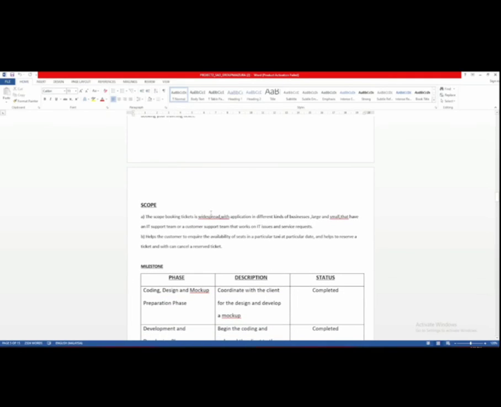For the scope, it comes with 2 points here. The scope of booking tickets is widespread, with application in different kinds of businesses, large and small, that have an IT support team or a customer support team that works on IT issues and service requests. For the second one, help the customer inquire about the availability of seats in a particular taxi on a particular date, help to reserve a ticket, and we can cancel a reserved ticket.